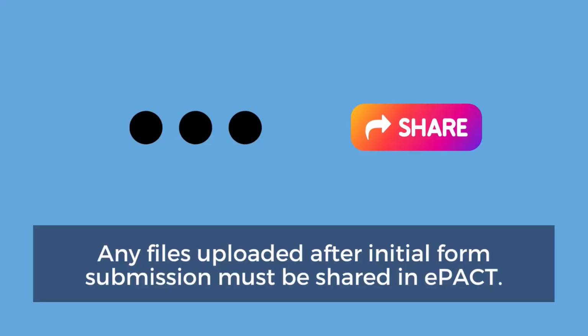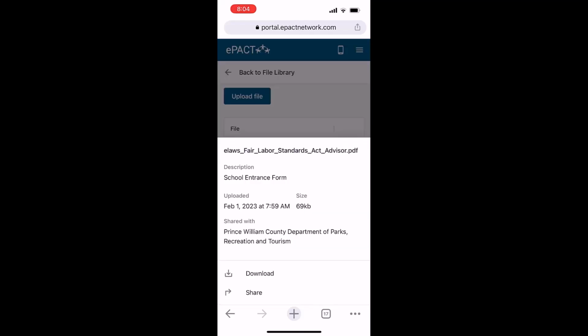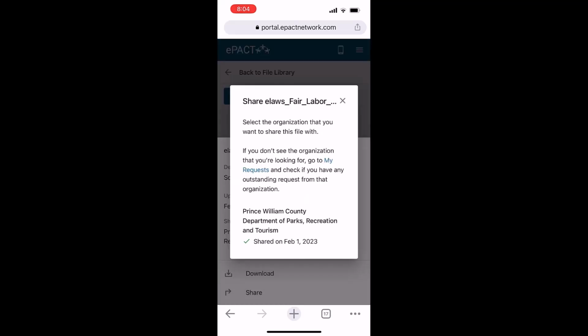Any files uploaded after initial form submission will have 3 dots to the right of the upload. A guardian must select these 3 dots and choose to share the newly attached files with the program, as the files will not be shared automatically.